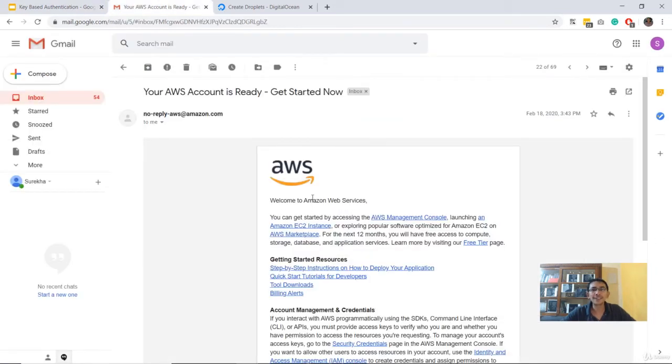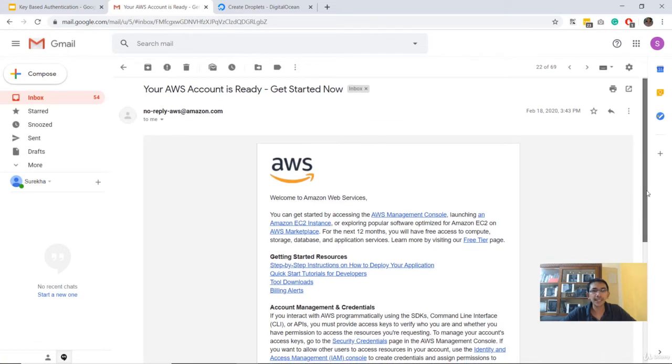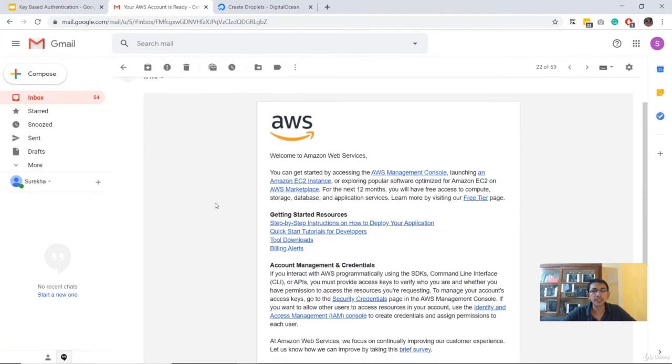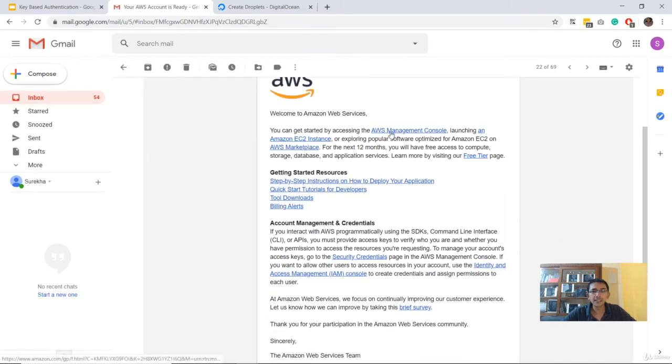So I hope you have registered for the AWS account. Now once you have registered for the AWS account, you would typically see a welcome email, something similar to this. So this is the subject of the email that you would receive. Now within this email, there is a hyperlink. So you see when you click on this AWS Management Console link, it will take you to the login page in AWS. So this is one of the ways in which you can log in.